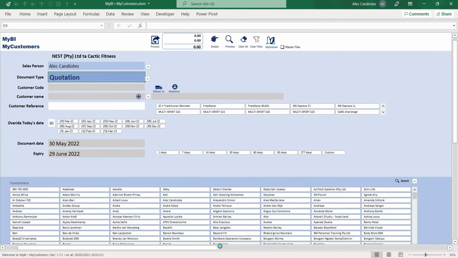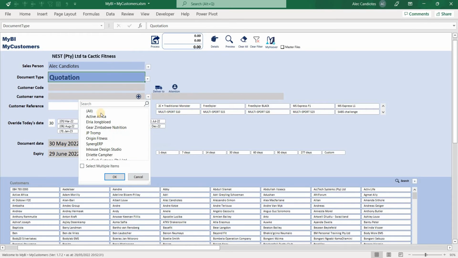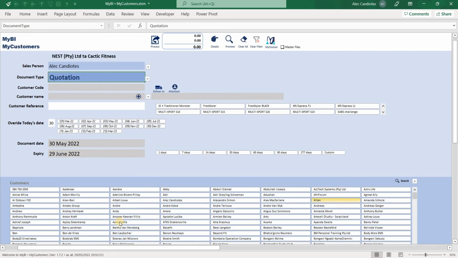Then you can either select the customers that are already in your database, so you can either select it from here and search it, or you can actually go and select it from the slicer here at the bottom. So I'll just select this body 20 Silver Lakes over here. It goes and populates for me the actual code that's in my Pastel environment, BOD001.